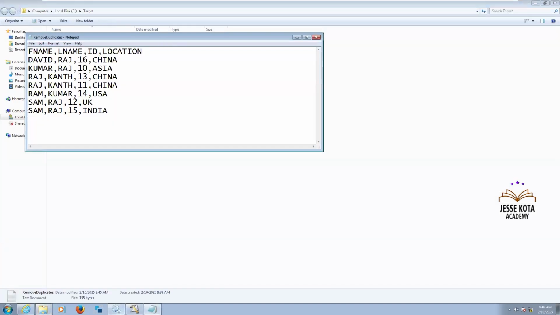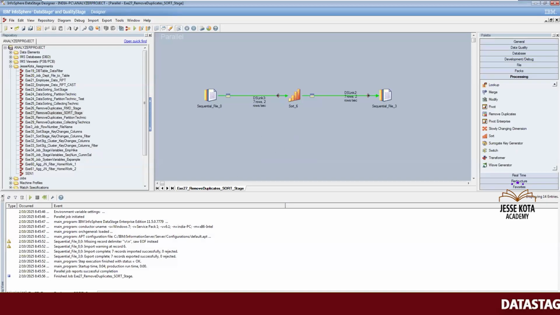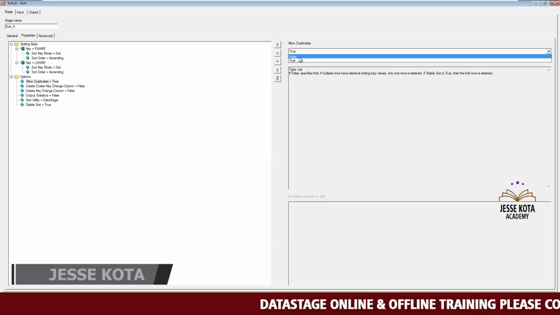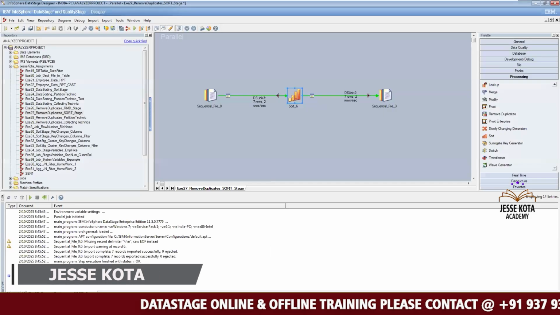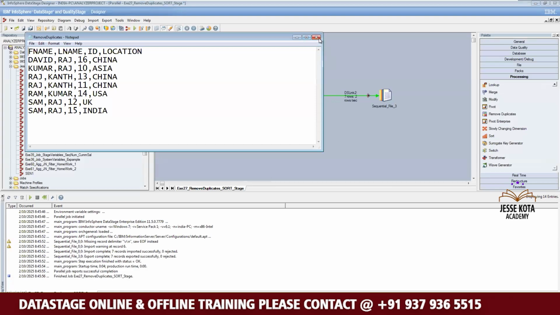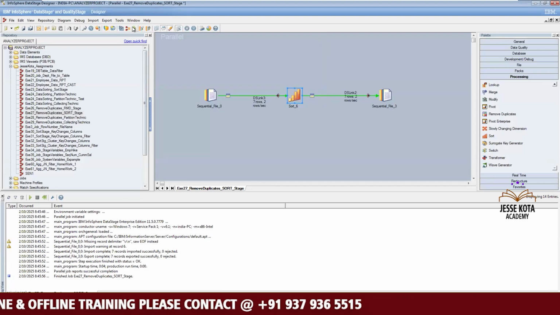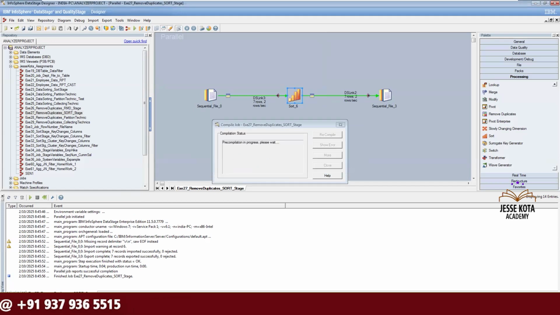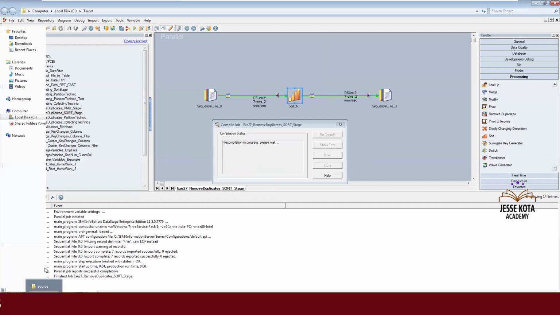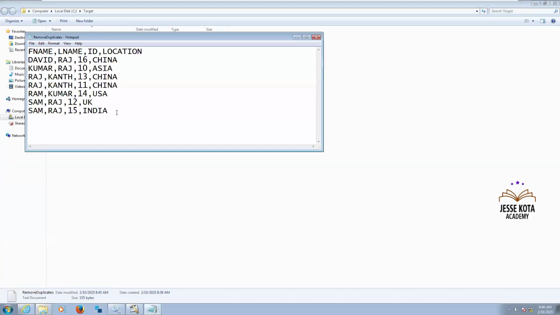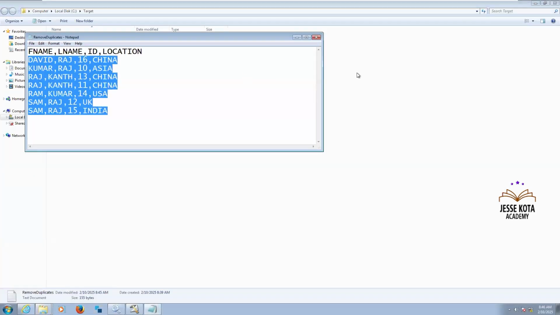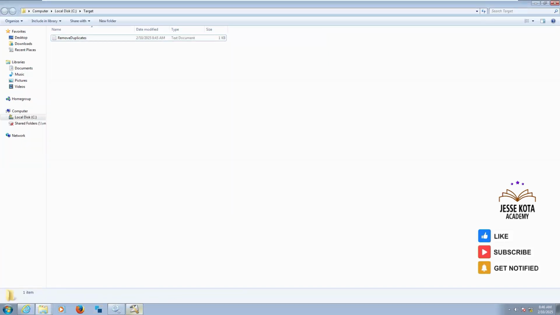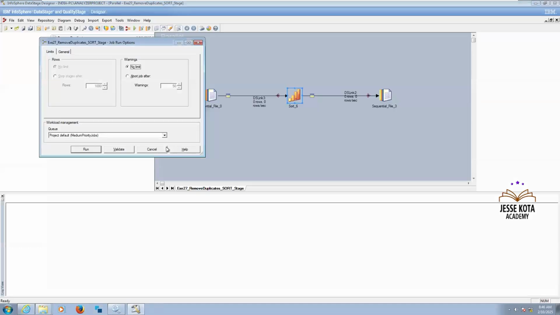Here seven records got loaded. Why? Because I have allowed the duplicates, set to true. Now I'm setting it to false. Click on OK. Save, compile, and rerun this job. Here you can see the seven records got loaded. There is no change in the output. Duplicates allowed. Now let's close this file and rerun this job. Now run this job.